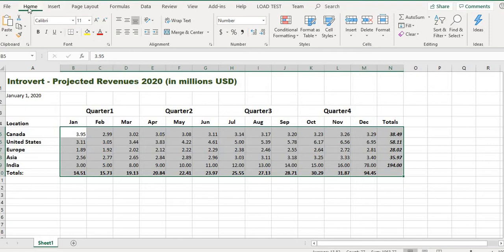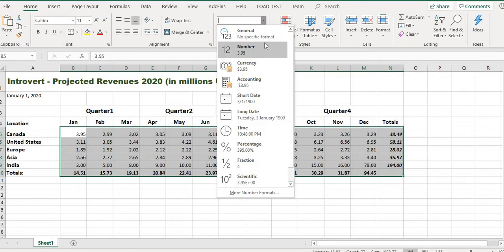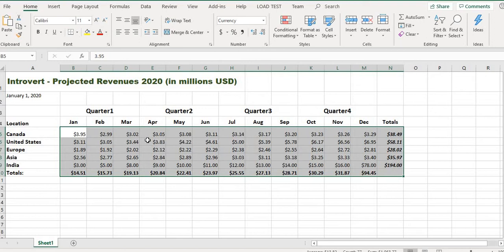So I'll go to home page, and then you see there is numbers, which is the current format, and then you can select different options. I'll select currency. Now you see this dollar comes in. Now it looks better. These are in dollar terms, so it's looking better.